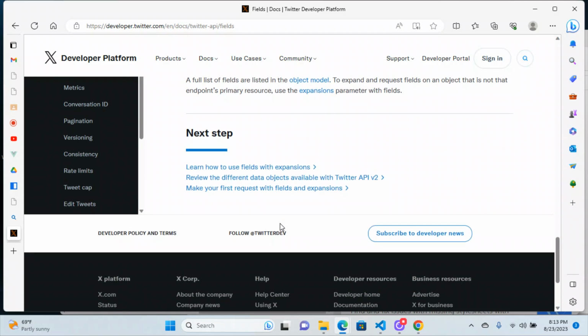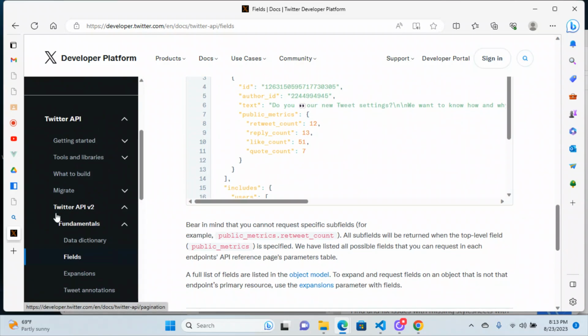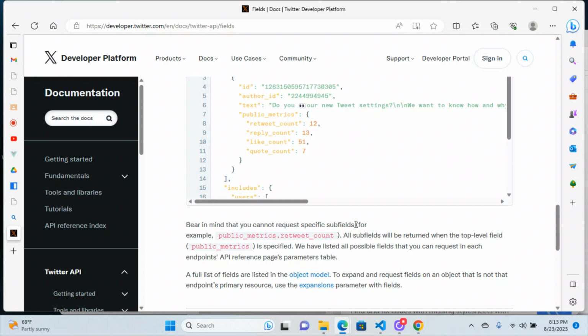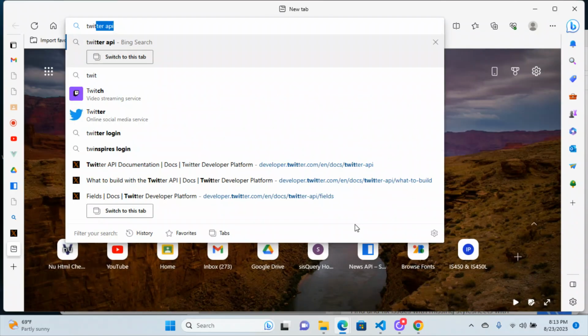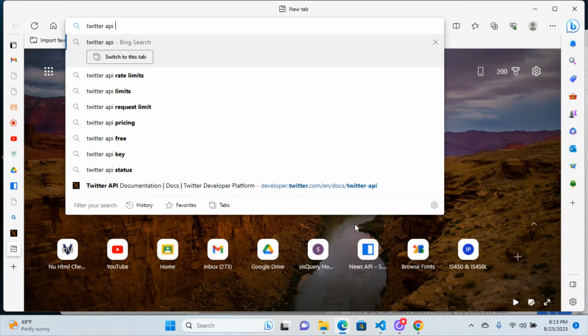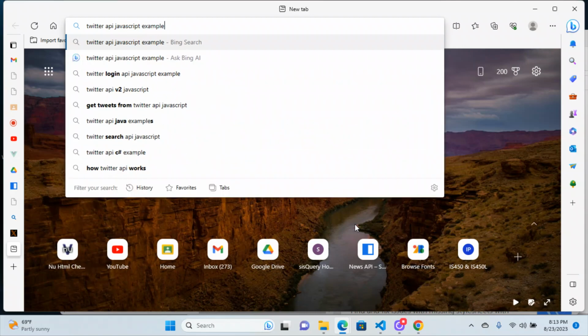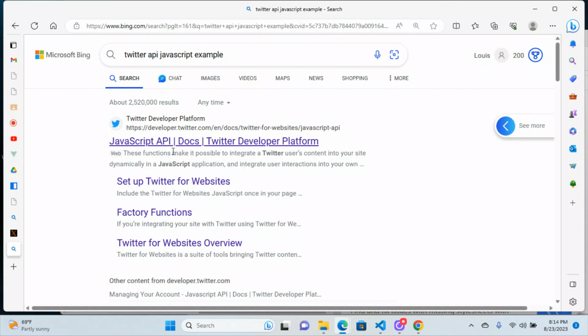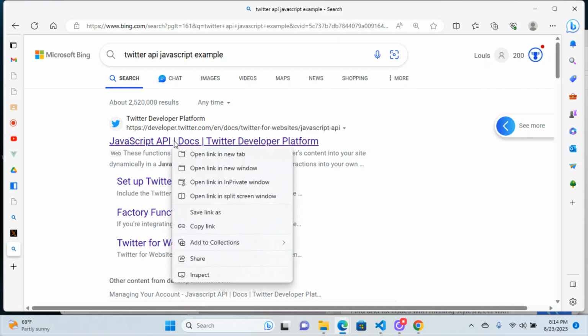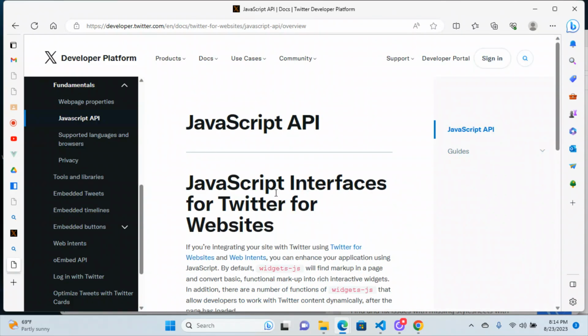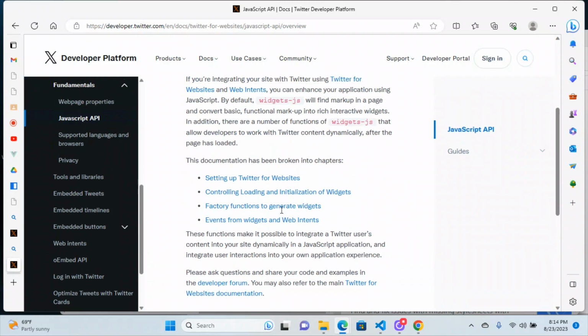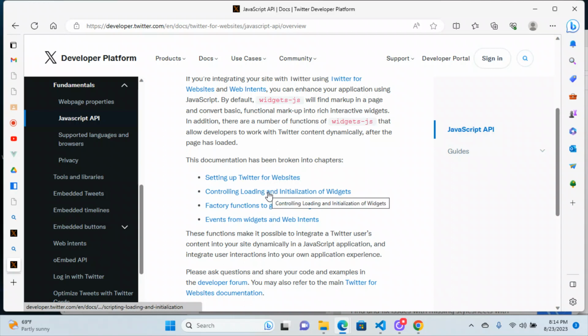These are all Bash examples. Let me see here. Your API JavaScript example. JavaScript API docs from the Twitter platform, JavaScript interfaces, and so on. I don't know if it's setting up Twitter for websites, loading and initialization. So, okay, this is to load the widgets.